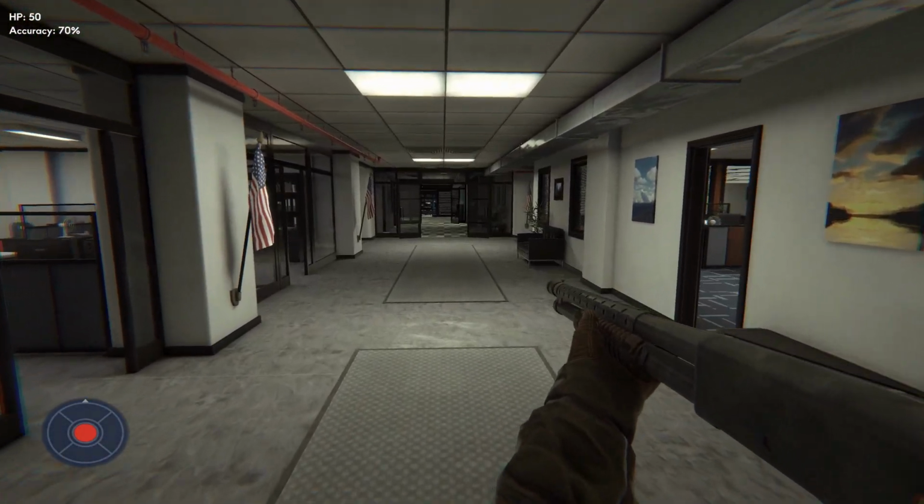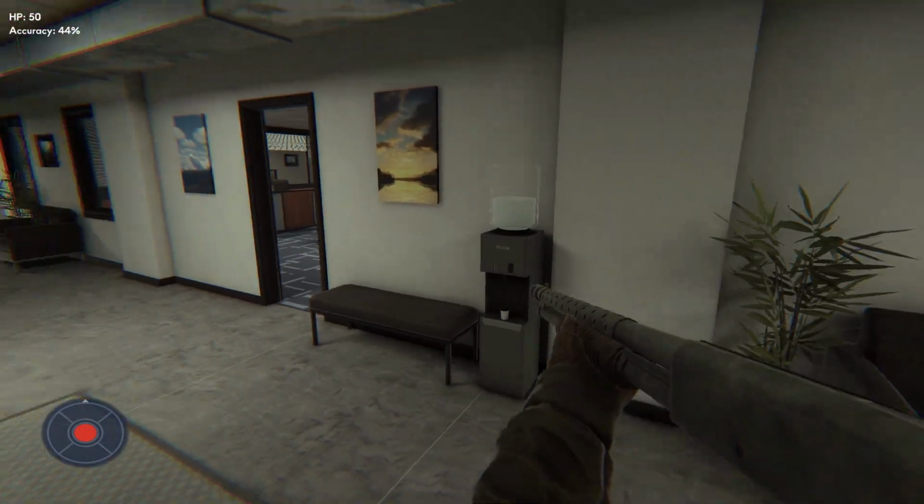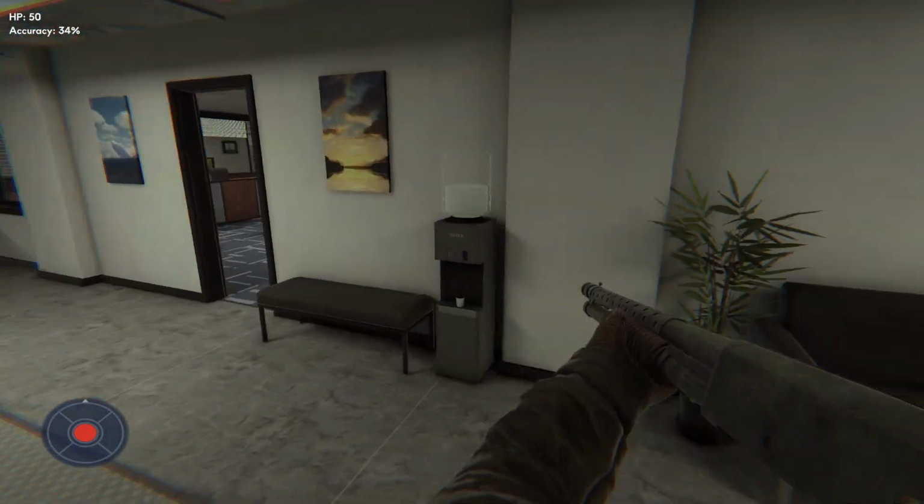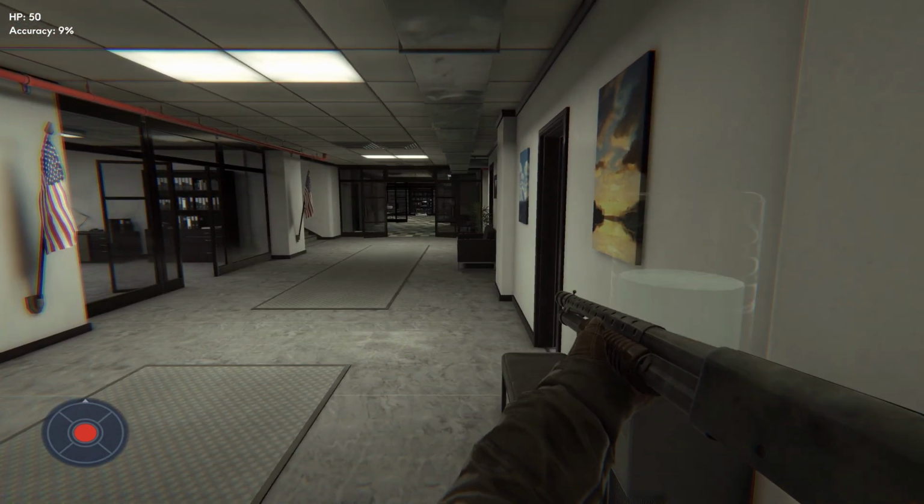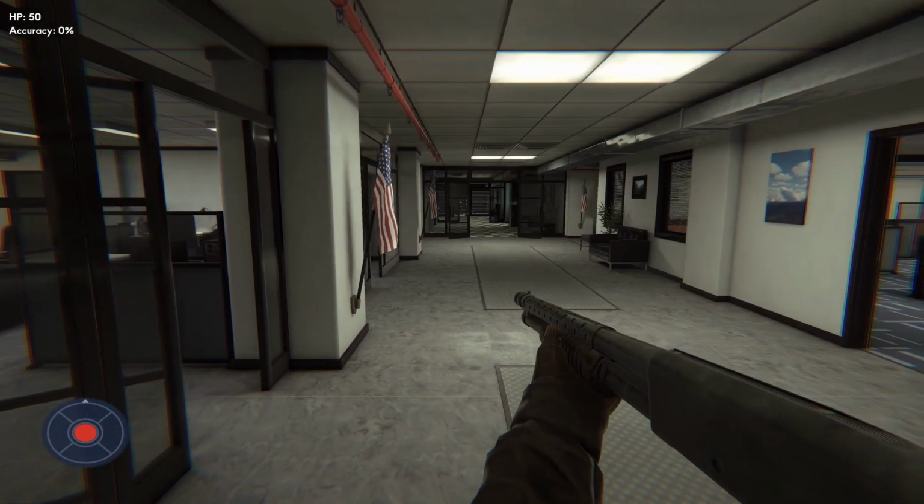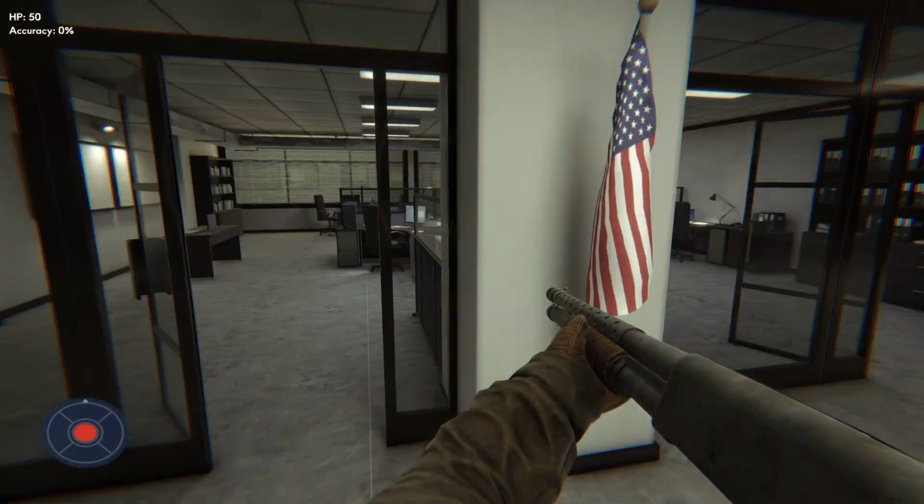So here, for example, if I move my mouse cursor left and right, you will notice that the weapon is being rotated a little bit. If I move to the side, my weapon rotates as well. This is a common effect that you find in FPS games.